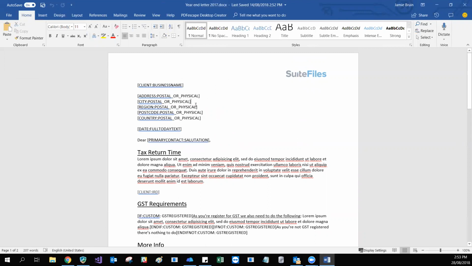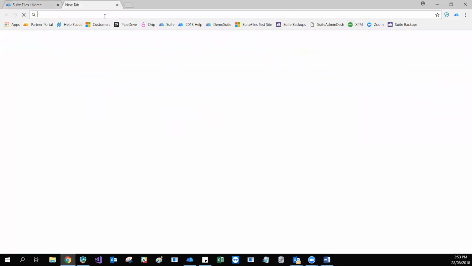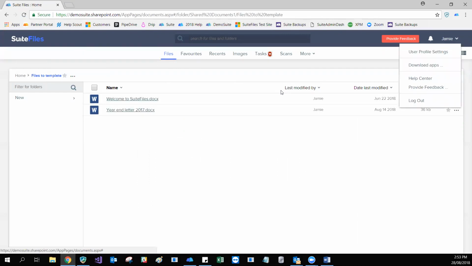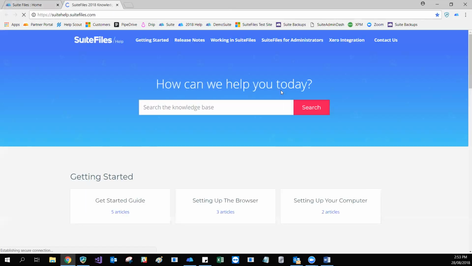Now, to actually have a look at what merge fields are available to use, we have a list on our Help Center. So I'm just going to open up our Help Center. Should probably be the easiest way. If you go into your SuiteFiles site, and you click on your username at the top right, open up the little menu here, and you click the Help Center button, it will take you to our Help Center.